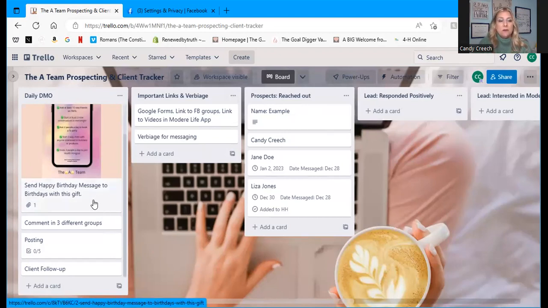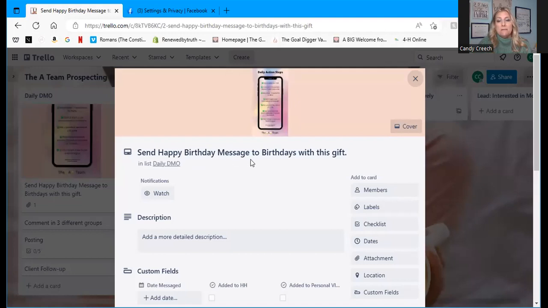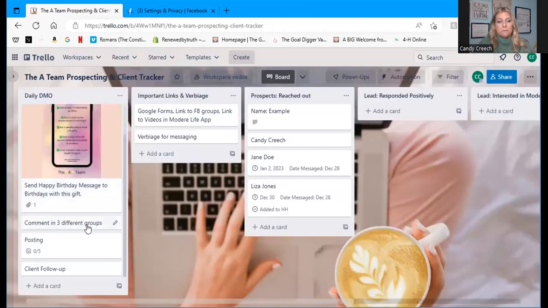So under the DMO, I put send happy birthday messages to birthdays with this gift. And you can make yourself a little freebie to send in Canva for people's birthdays. Comment in 3 different groups. So this wasn't on your daily DMO. I went ahead and added this. You may choose not to do this right now, and that's perfectly fine, but I wanted to put it in here for you to know that that's something you may want to be doing.